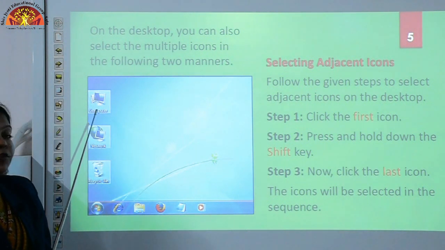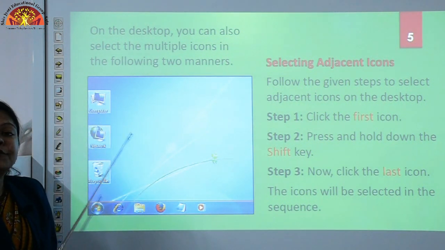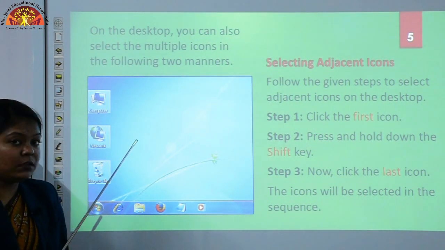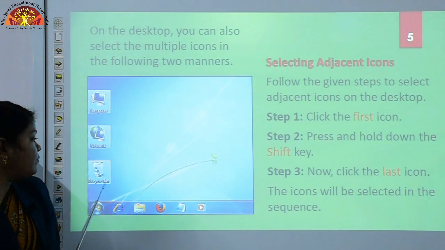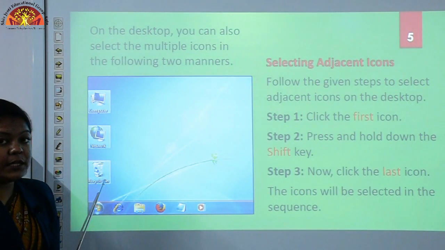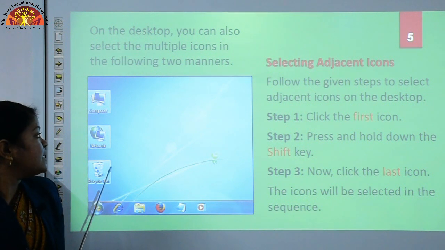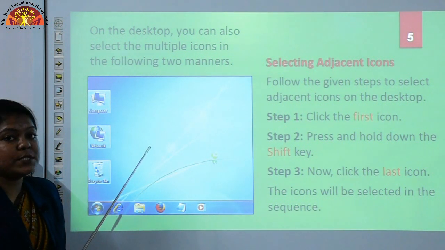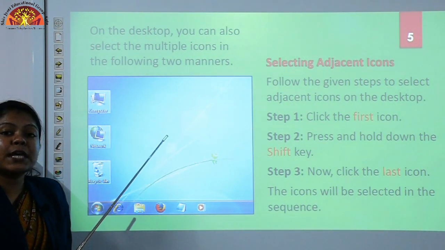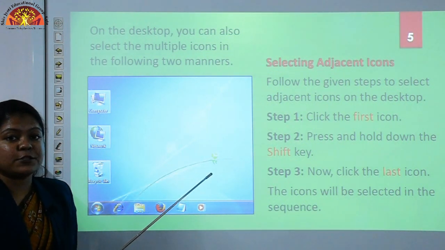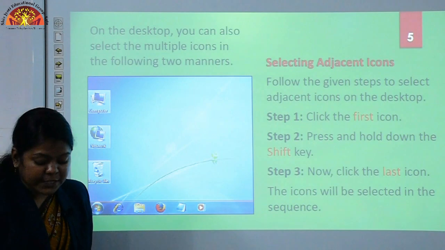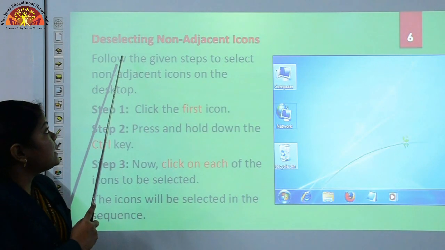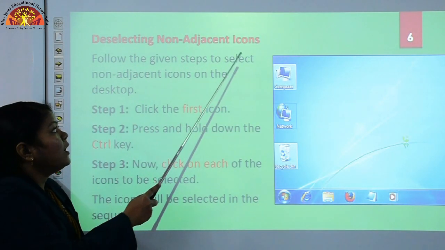Students, first we have to click on this icon, then we have to press the shift key from the keyboard. Then we have to click on this last icon on the desktop screen. Then you can see, students, all the three icons have been selected on the desktop screen. So this is the way to select the adjacent icons on the desktop screen. Now we will move to the next topic, which is selecting non-adjacent icons.